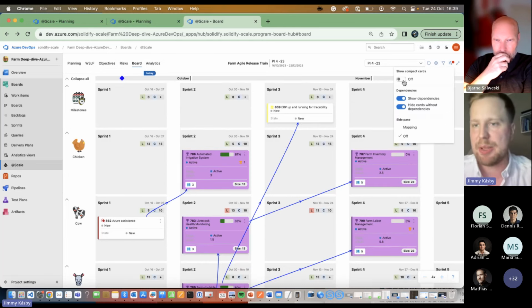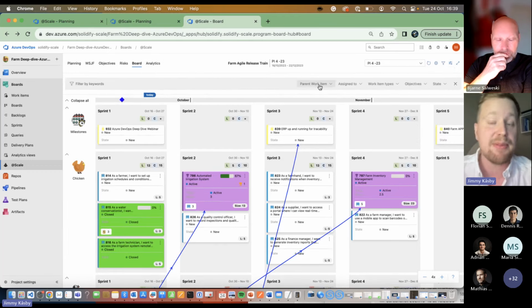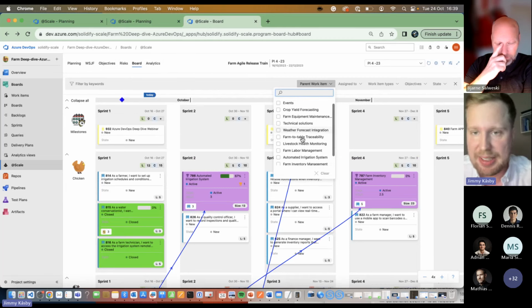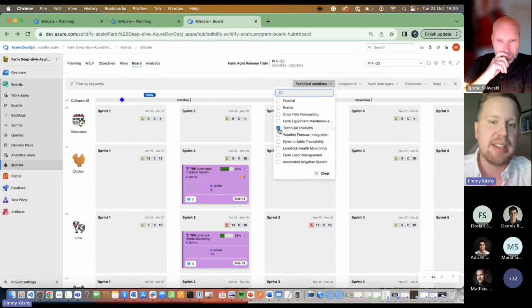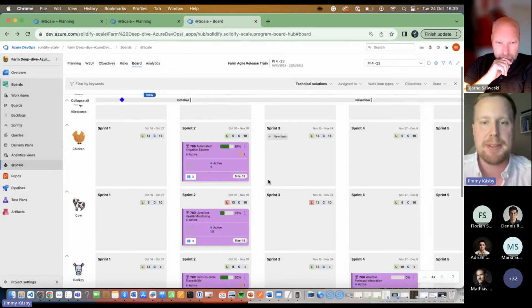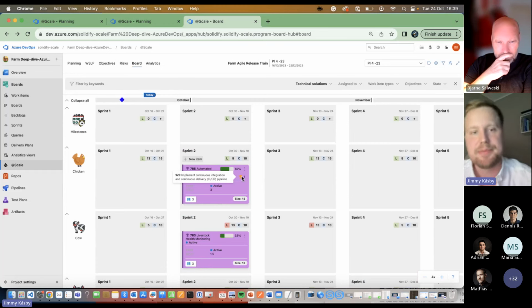You can also use filtering. If I go back, here I can filter. If I want to see everything connected to, let's see, technical solution, this is an epic. I can see all the features connected to this particular epic. Also see that these are connected to PI objectives.